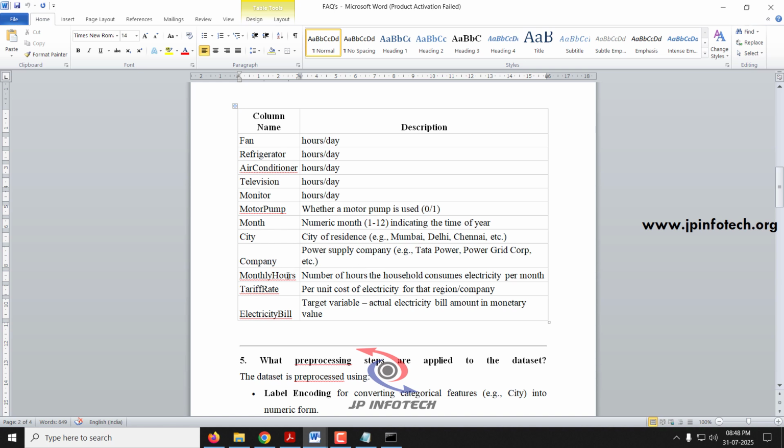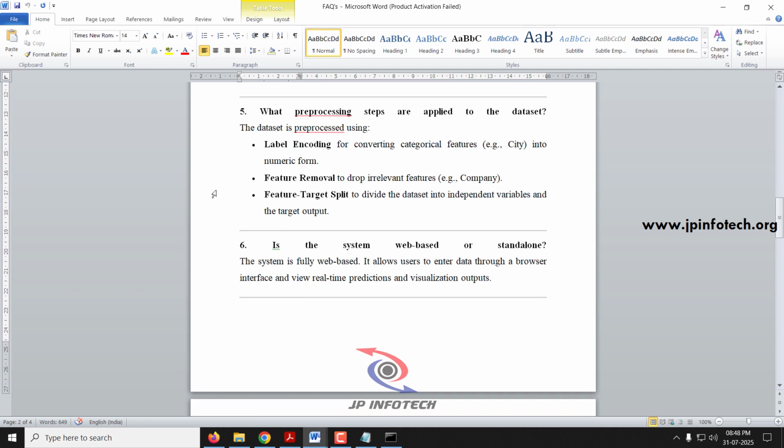Then we have monthly hours, that is the number of hours the household consumes electricity per month, and tariff rate, the per unit cost of electricity for that region or based on the company. Then it shows the electricity bill. This is the detailed description of the dataset that we have used.